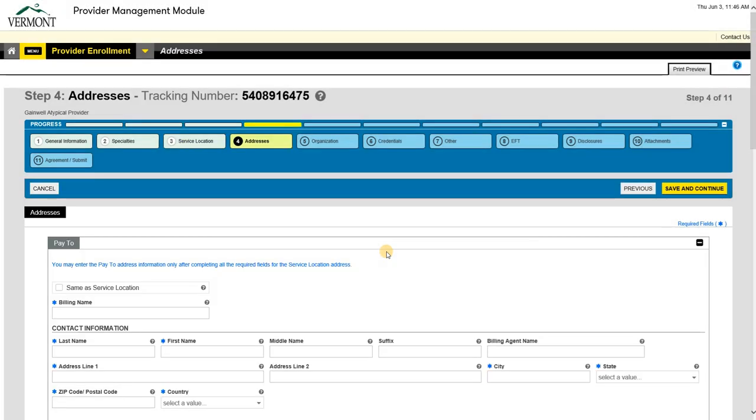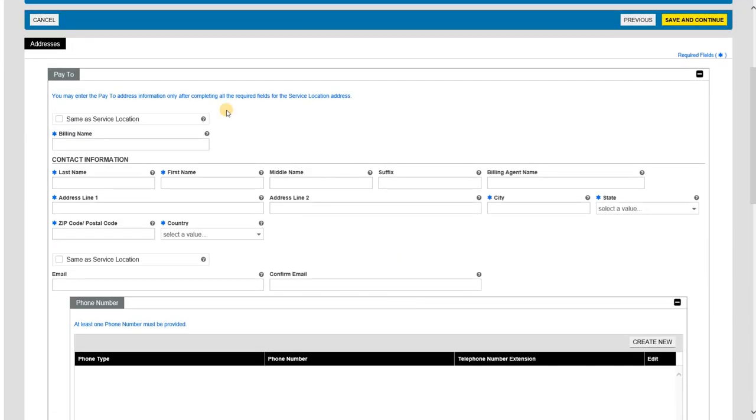We are now on to the addresses page of our application, and on this page you are going to be required to give us two addresses, pay to and a mail to address. So the first up is the pay to address. And you're going to notice, first of all, there is an option to copy over from your service location, from your primary service location.